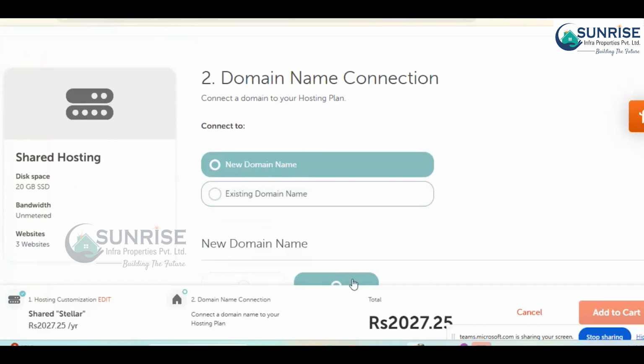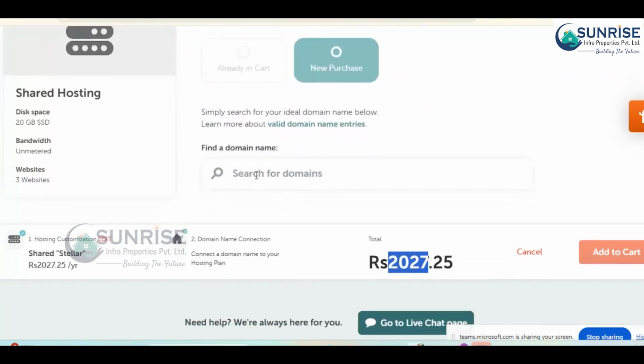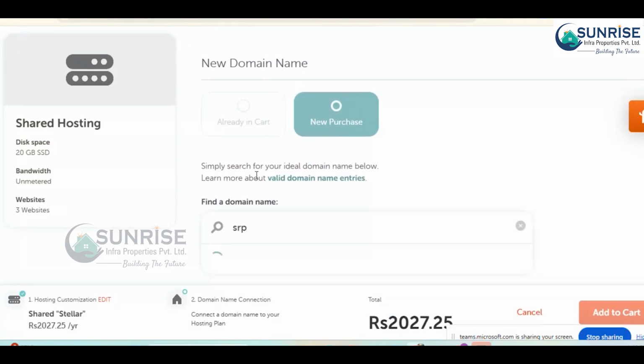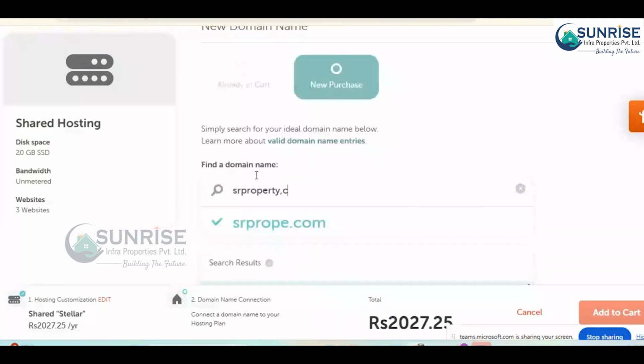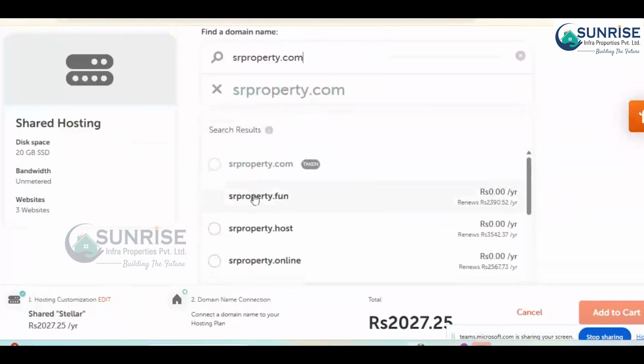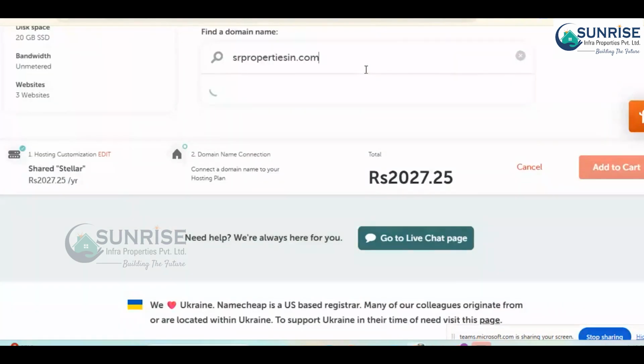So now, what is the hosting cost coming to in 2027? I would like to buy a new domain name, so search for a new domain name. I'm just looking, let's say, search property, keeping it random, and .com. If it is not available, I'll just take properties in .com. I'm just making it unique so that it will be available.